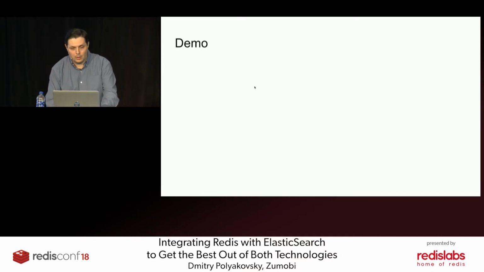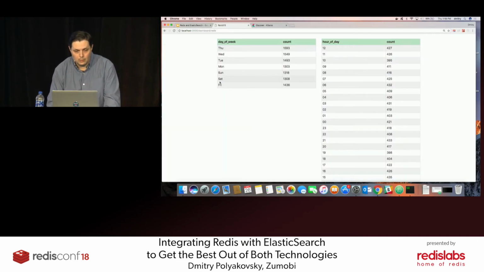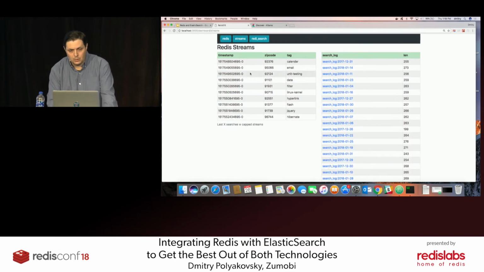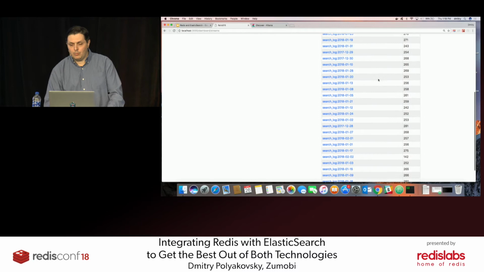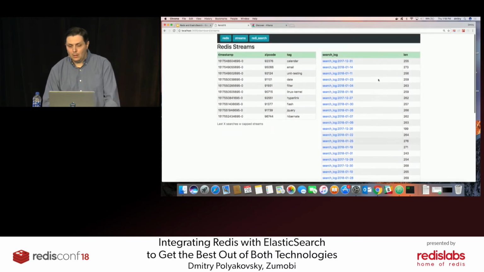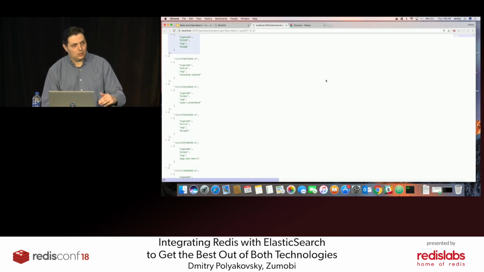OK, let's do another demo. So here are the streams. I'm showing here the last 10 searches with a capped stream. Here's the timestamp-based ID, zip code, and tag. And here I'm showing all of the search logs that I'm storing in Redis and the size of each one. And I can click on each one of these and see the actual contents of each and every item with the IDs and the fields.